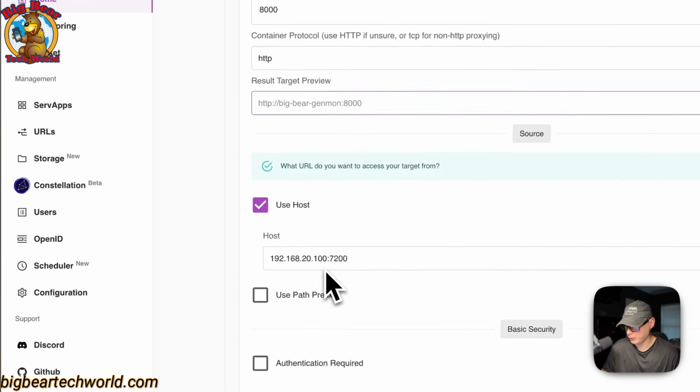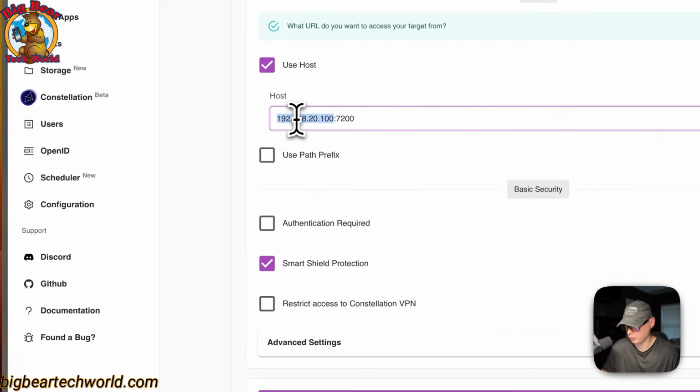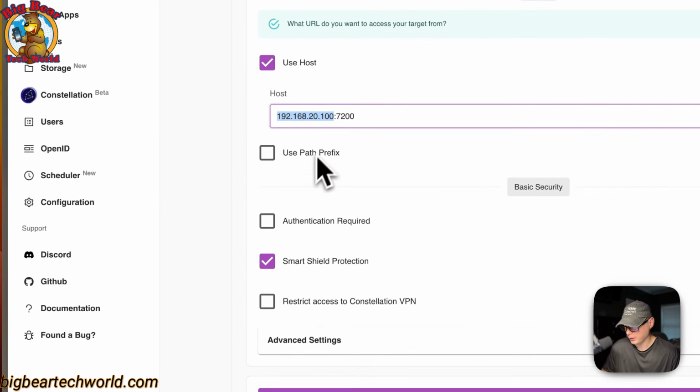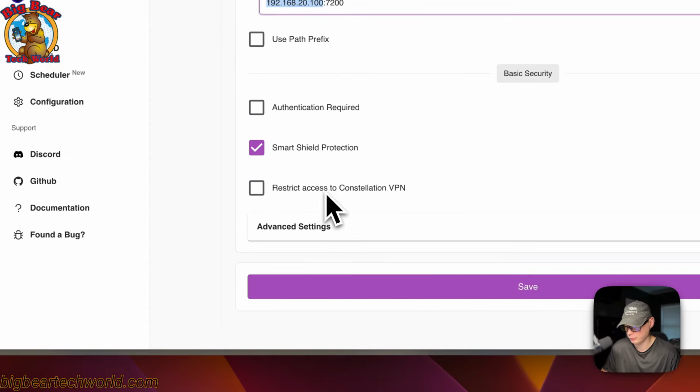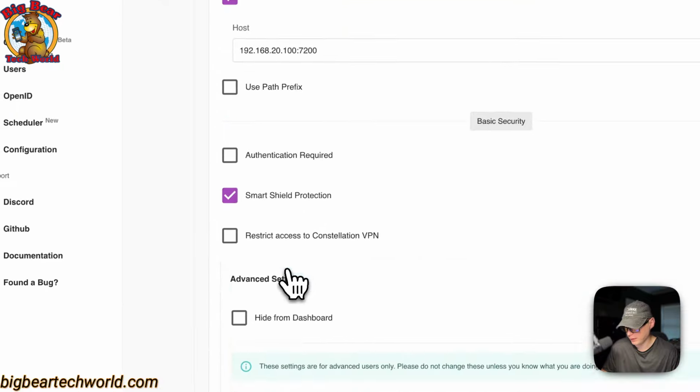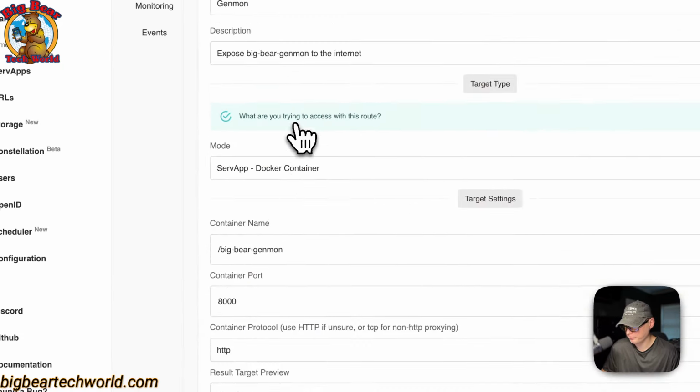target preview, the use a host, which this is what you'll go to in your browser. Use path prefix, authentication required, smart shield protection, and restrict access to Constellation VPN. And then advanced settings down here, and just press save.